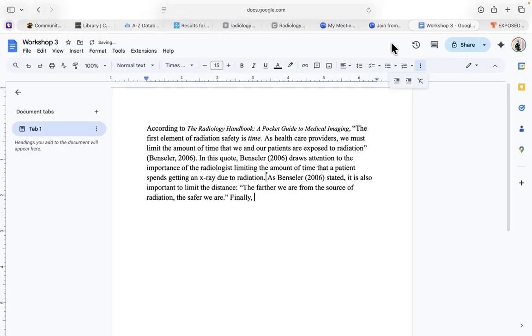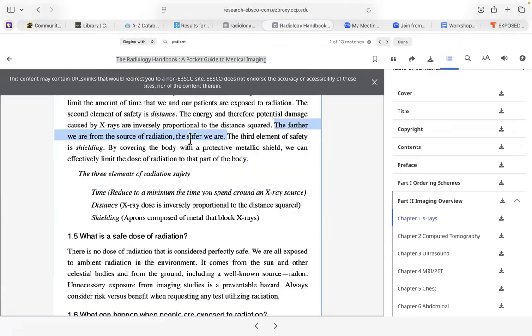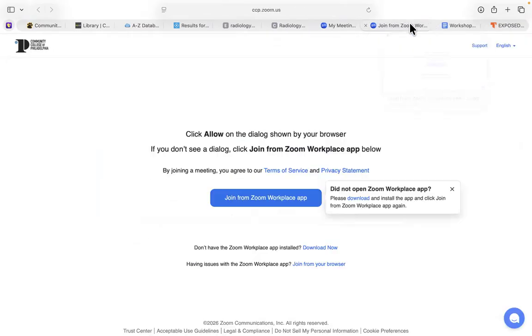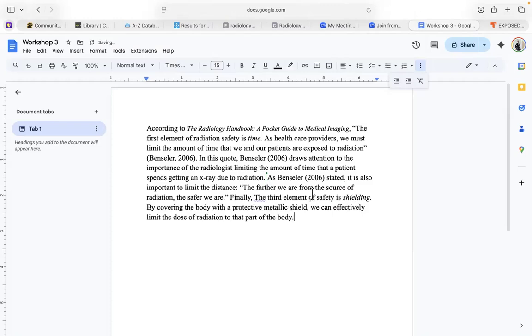Finally, because I could see that it was three steps, the third element of safety is shielding. By covering the body with a protective metallic shield, we can effectively limit the dose of radiation to that part of the body. I'm going to copy that. I press Command C or Control C. My bad. I'll put quotation marks around this immediately so I don't accidentally attribute it to my own words.